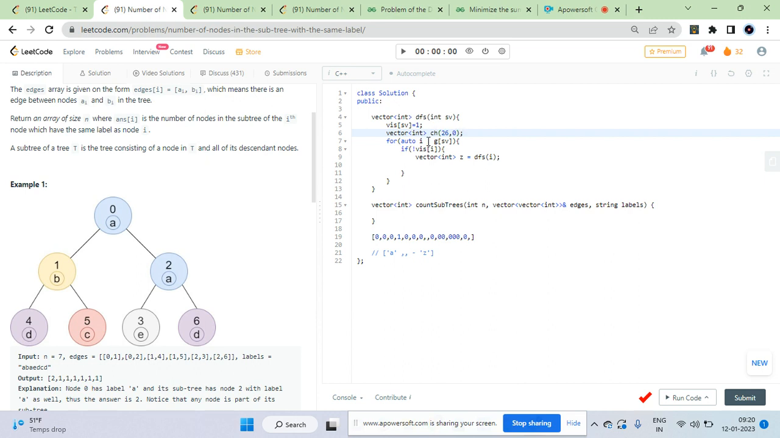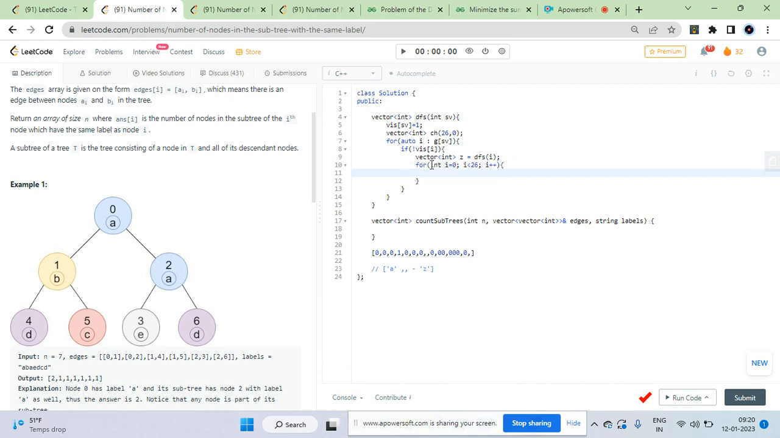That's all about it. Now you will say for int i equal to 0 to 26, the parent will get something from this vector z. The parent will get the frequency of a particular character. How can it get it? It can just do character of i plus equal to z of i.